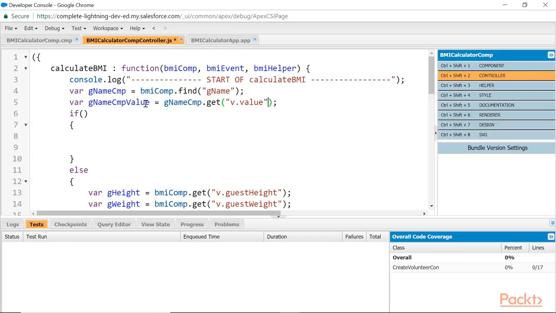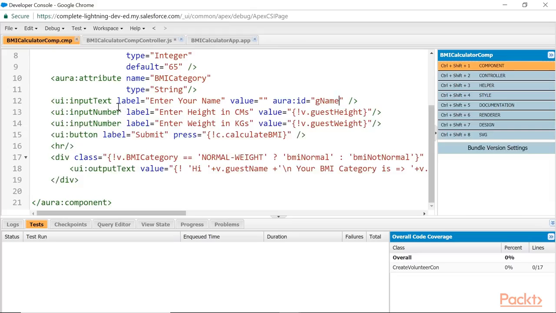So in this variable, I am fetching value. Value is one attribute on that component. Like that, I can also fetch the other attributes like label, class, or whatever attributes are available for that component. And I can manipulate.